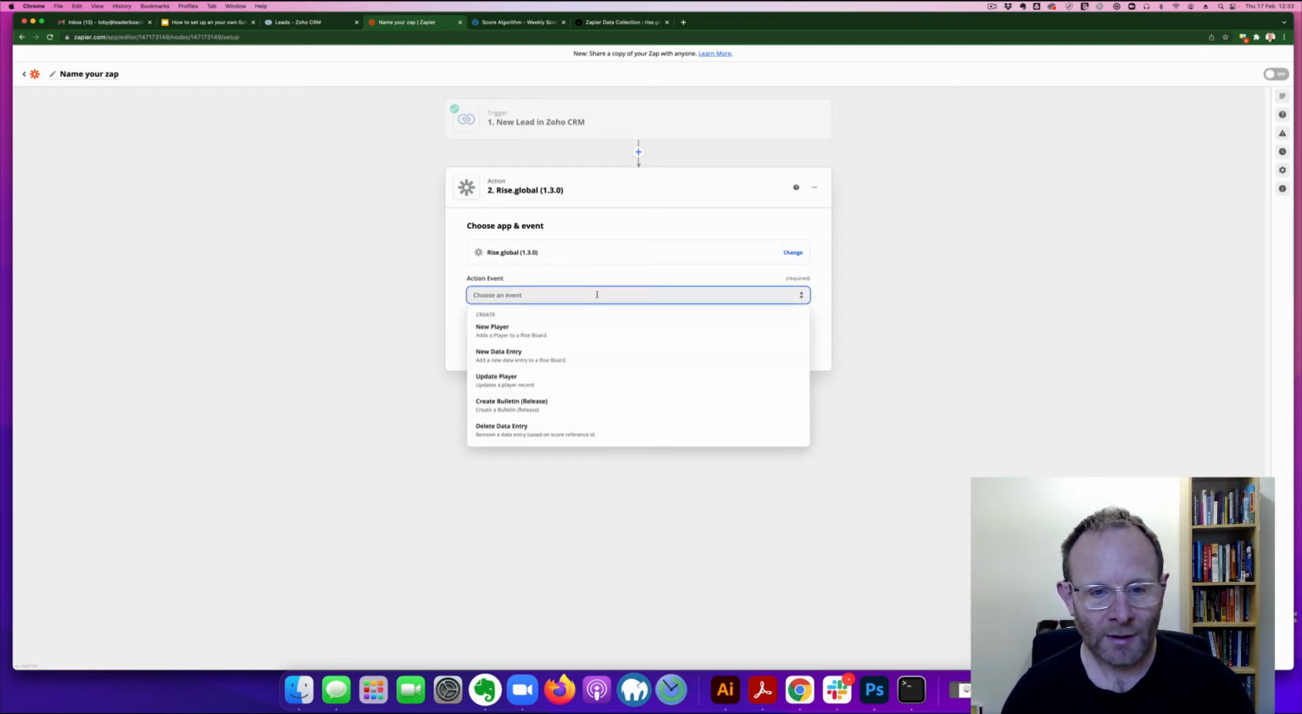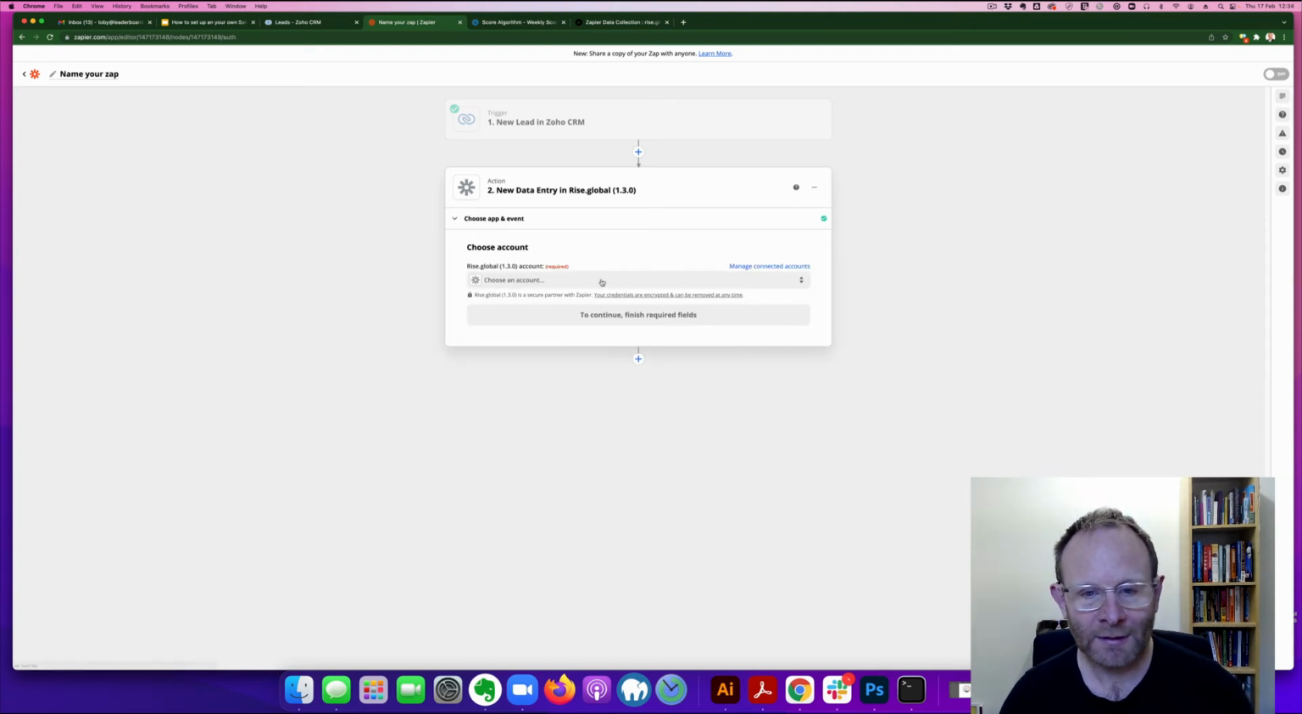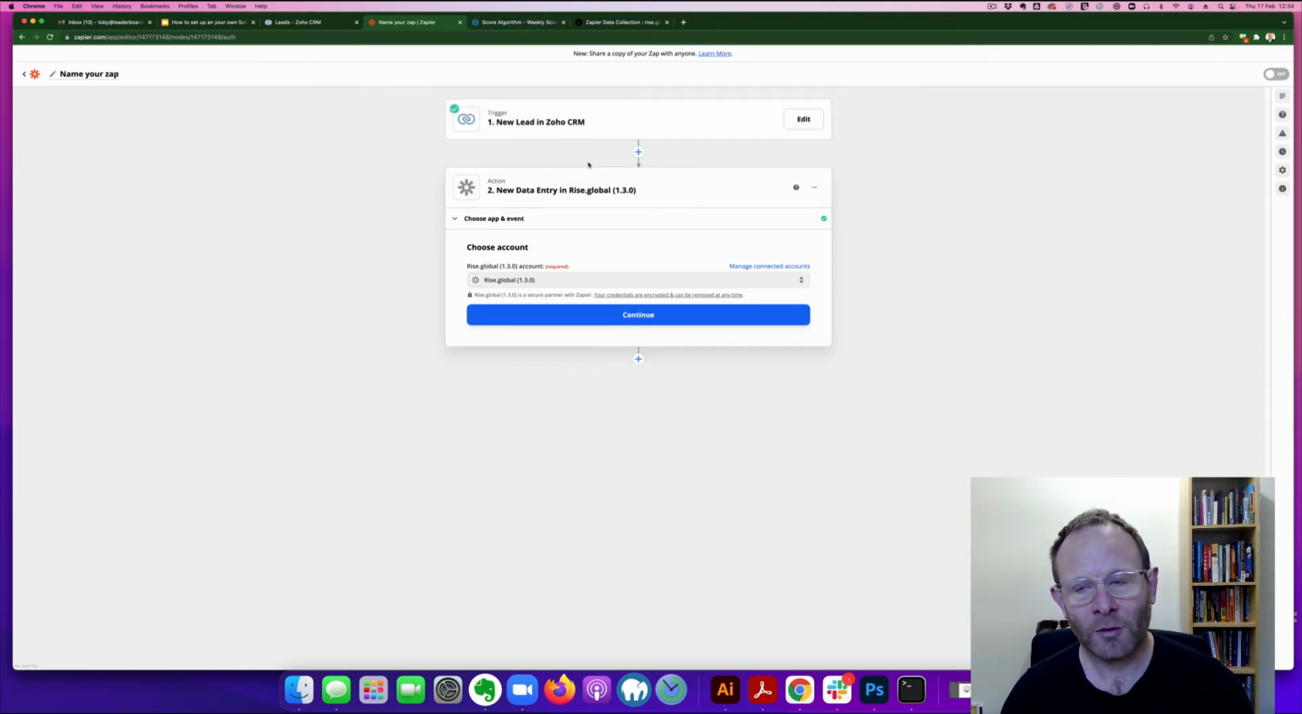Now again, what do we want to happen as soon as the lead is created? We want to add a new data entry to Rise. So we'll click new data entry and click continue, and again we connect our Rise account. In Rise, under your profile, there's a place to get an API key. So you get that key and then you paste that into Zapier. That's how it works. Pretty simple.